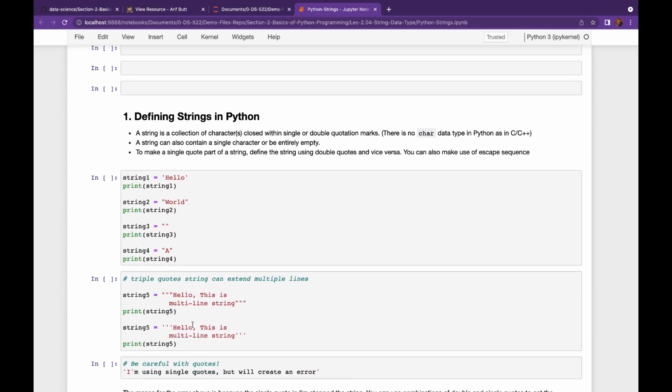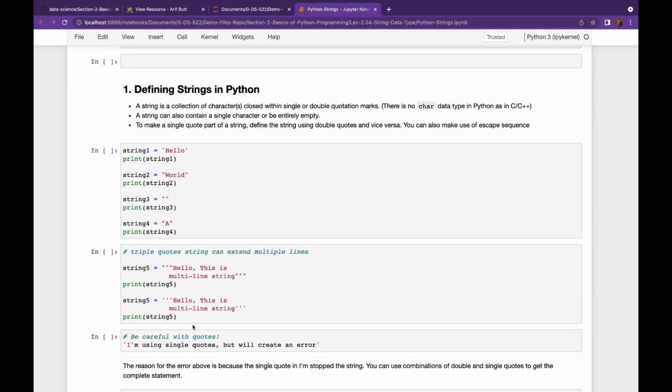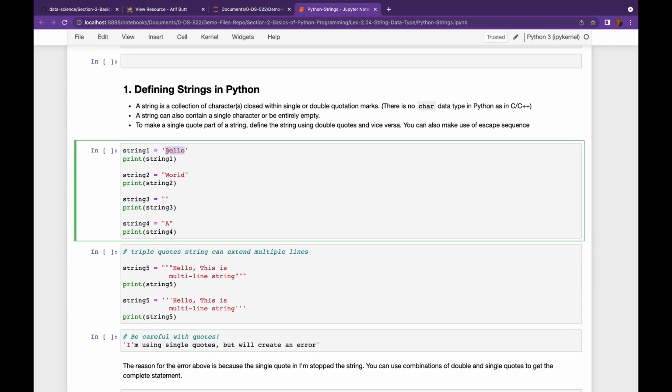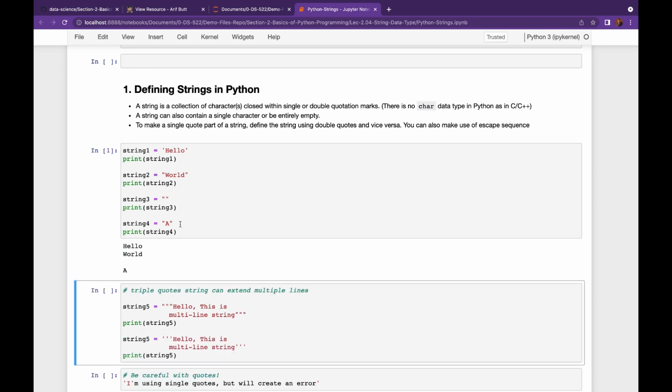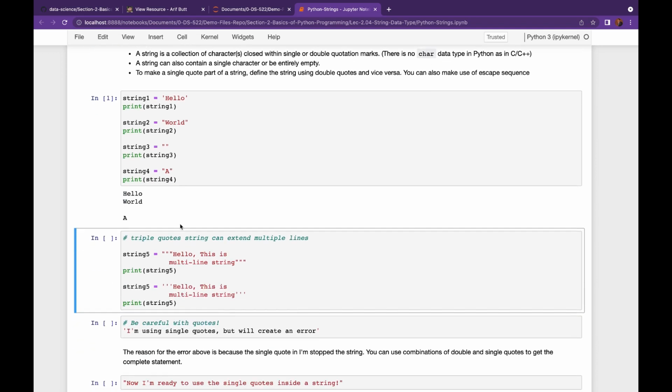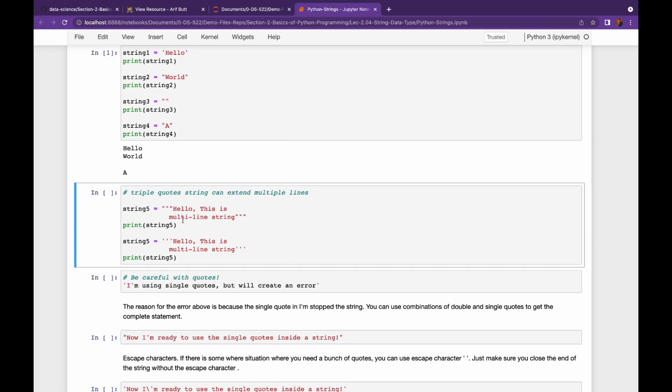So first of all, defining strings. My dear students, you can define a string using a single quote, as I have defined the string hello over here. You can define using double quotes. You can have a single alphabet or letter within a string, and you can have an empty string. So let me run this. Great. One more thing, you can always declare or create strings using triple quotes, and this is an example of it. You can have multi-line strings with this.